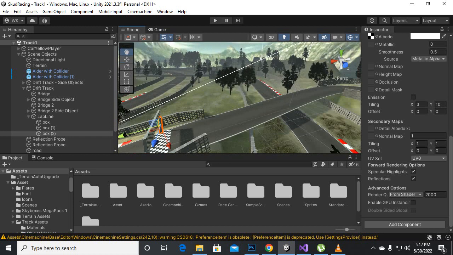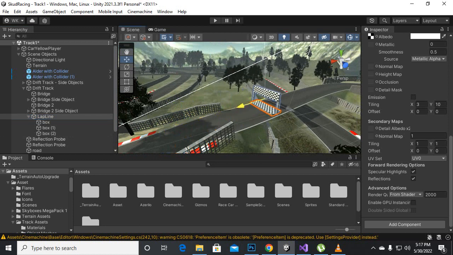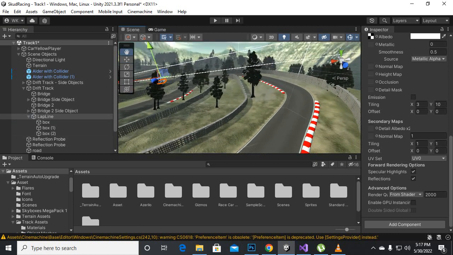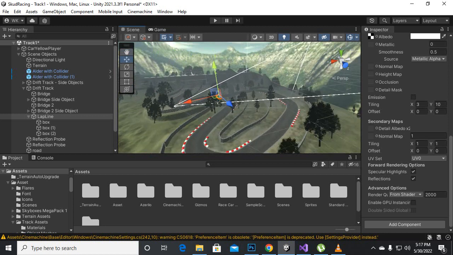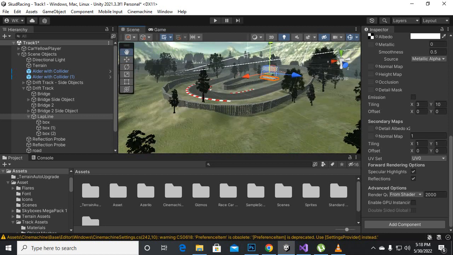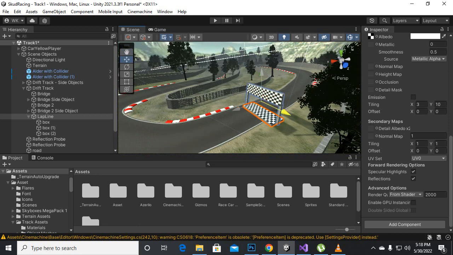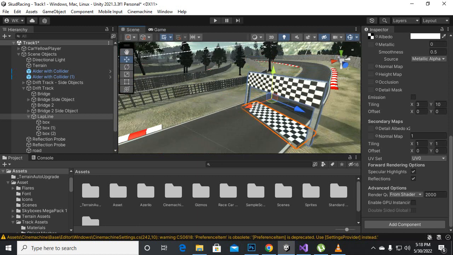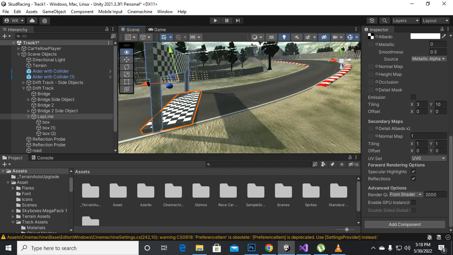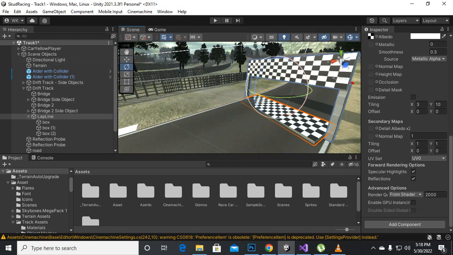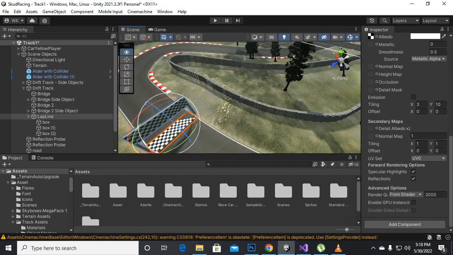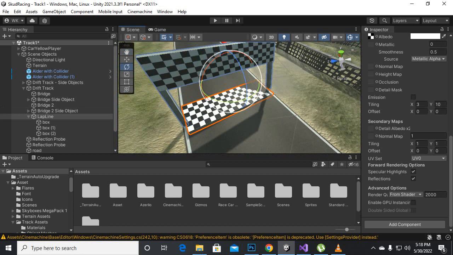And now I think this finish line should be placed a little bit differently, because the car should have a little bit more visibility. Yeah, I think this point is good, so let's add it here. Definitely both sides are the same, but we can just rotate it to the other side for a better view. And yeah, I think now this is good.